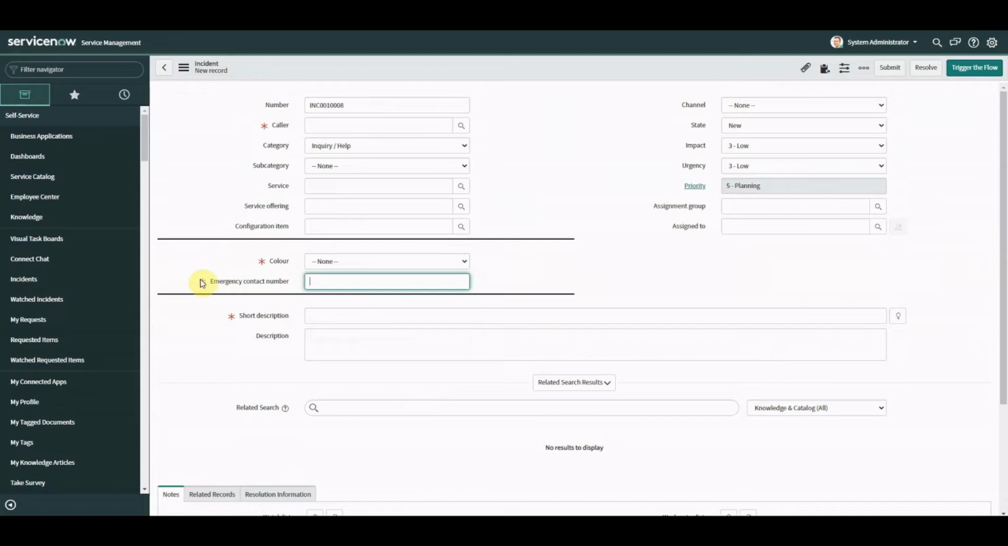We've got emergency contact number, which is just a string field. And I've added in this top right here, see, trigger the flow. That's a UI action. So when we enter information into this incident and save it, we're going to hit the trigger the flow. We're going to put our script inside the UI action from the code snippet, which is going to trigger our subflow, and it's quite simply going to send an email.